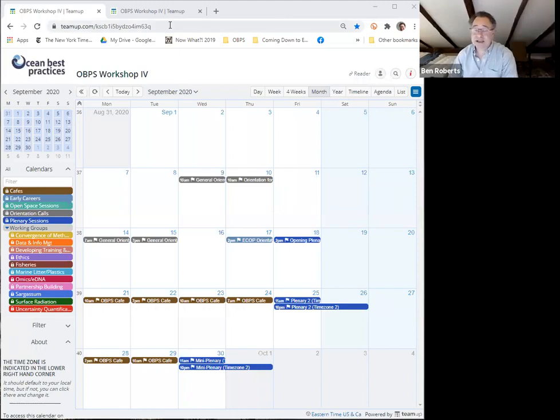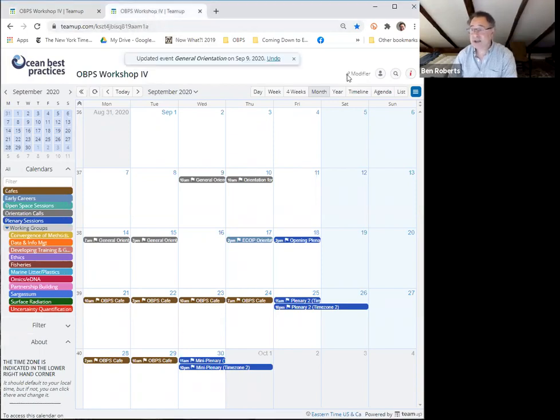The calendar is accessed just through a browser using a set of different links. We're looking right now at the reader option or the read-only view, and that's this link here, which we'll be sharing with you through various means. There is also a different link that lets you modify and add events to the calendar, and we'll look at that in just a minute.